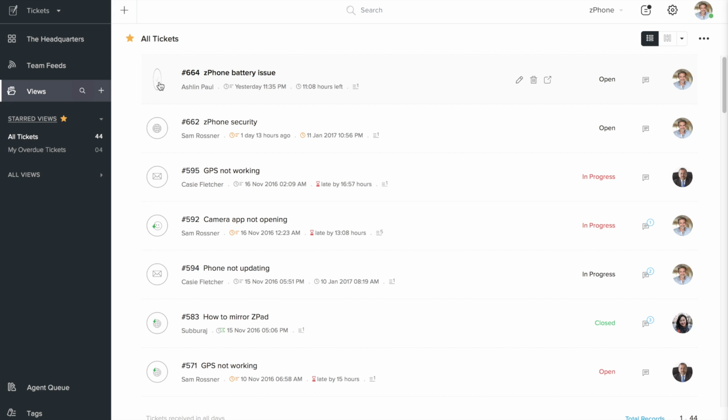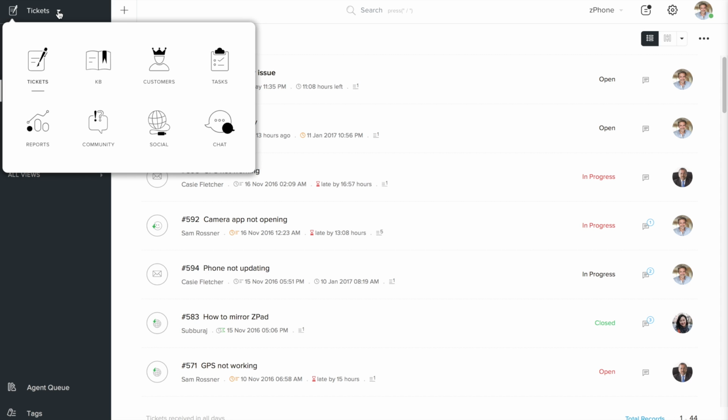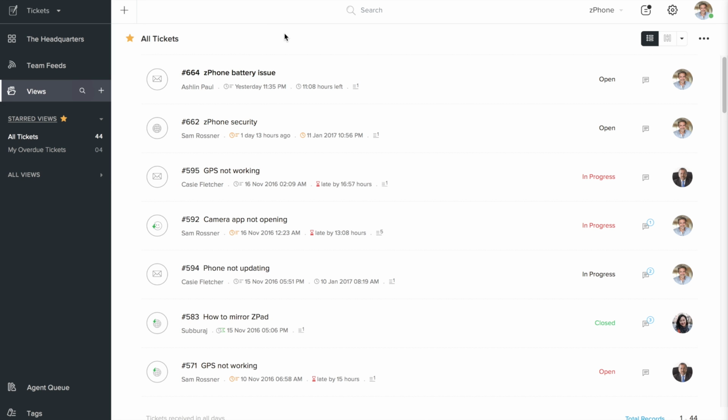If you head to the top left corner of the home screen, you should be able to see this drop-down menu that lets you switch between the different modules. There are 8 modules in Zoho Desk. You have the tickets, knowledge base, customers, tasks, reports, community, social, and chat modules. Just click on any one of these to switch to that particular module.